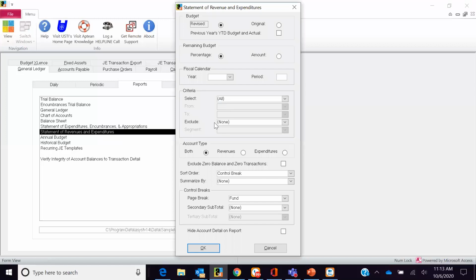So if you've made changes, we're going to ask you, do you want to have a previous year comparison there? How do you like to see the remaining budget, percentage or dollar amounts? You can always change your mind. You can run it for any year, any period. And you also have the ability to slice it out based on your chart of accounts.